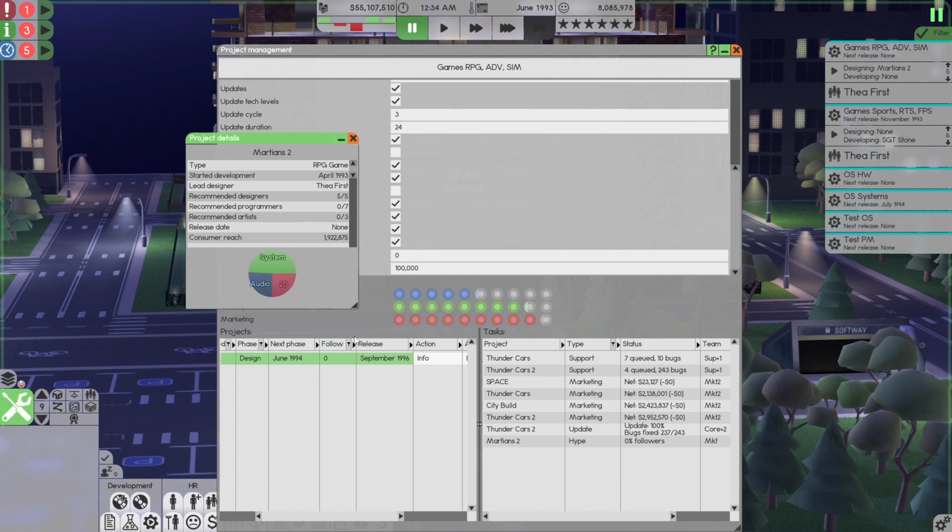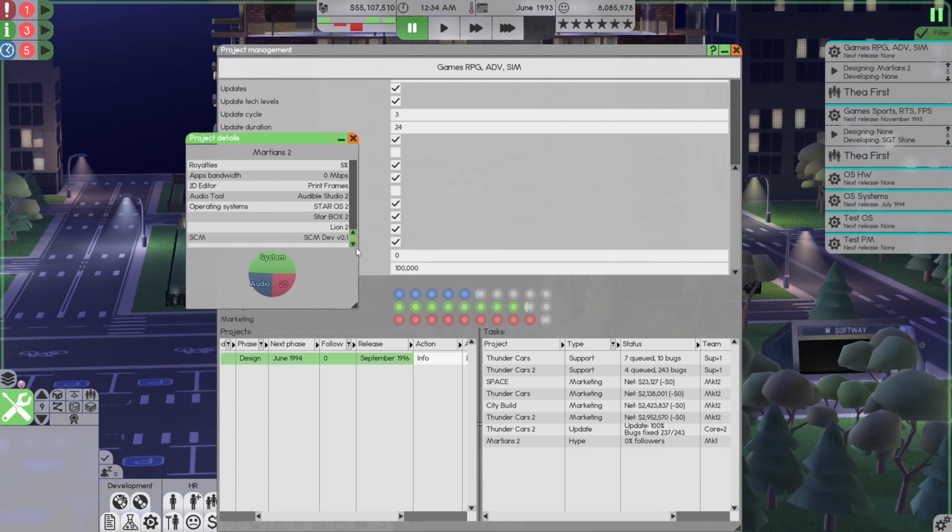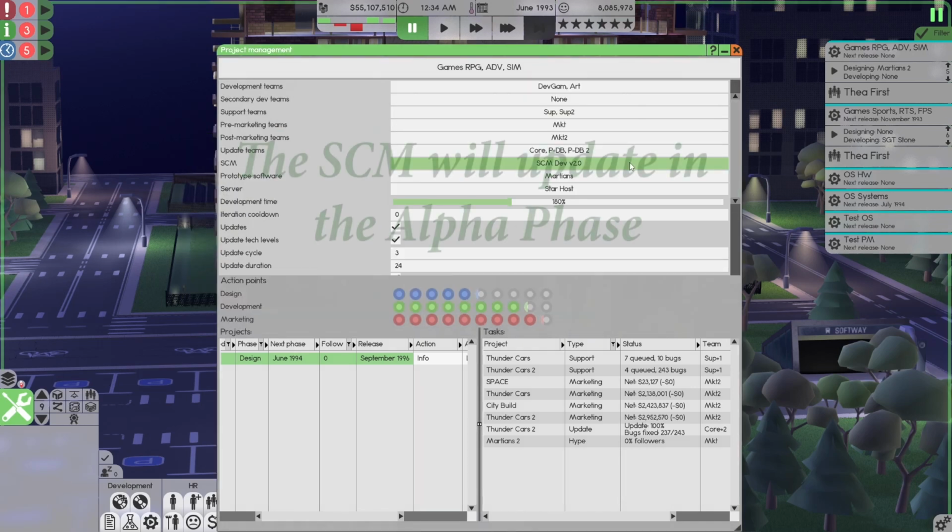Release date is none. That's because this is a moving target. That release date is suggested. That's why it's not here. Consumer reach gives you all the other information. Royalties, 5 audio tools you're using, operating system, and your SCM. This SCM is 0.1, which is wrong. The SCM is 0.2. SCM is 2.0, so that will hopefully be updated.